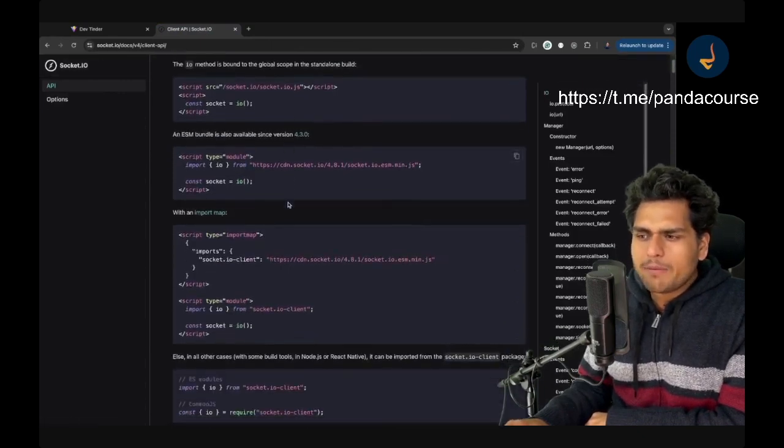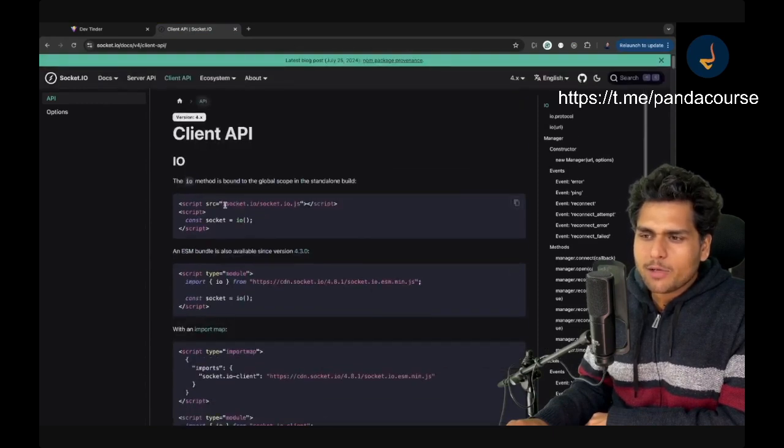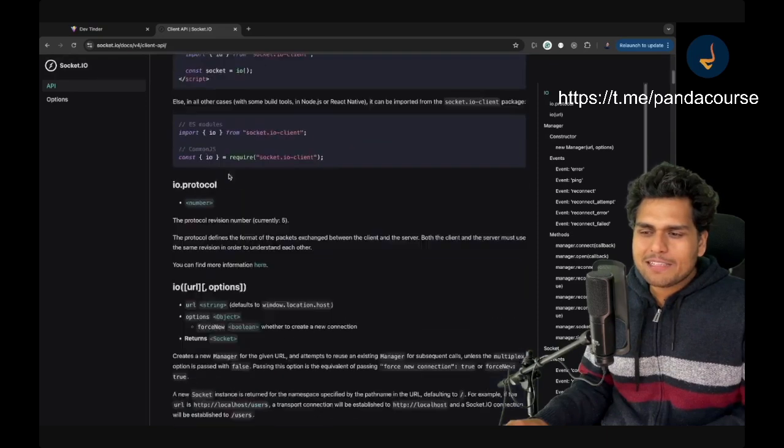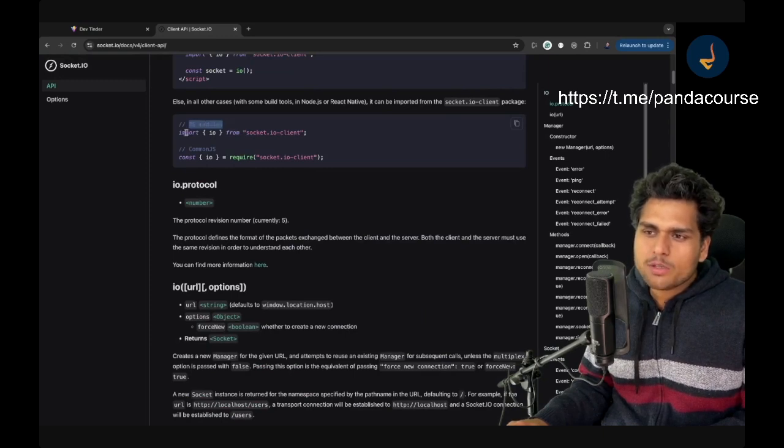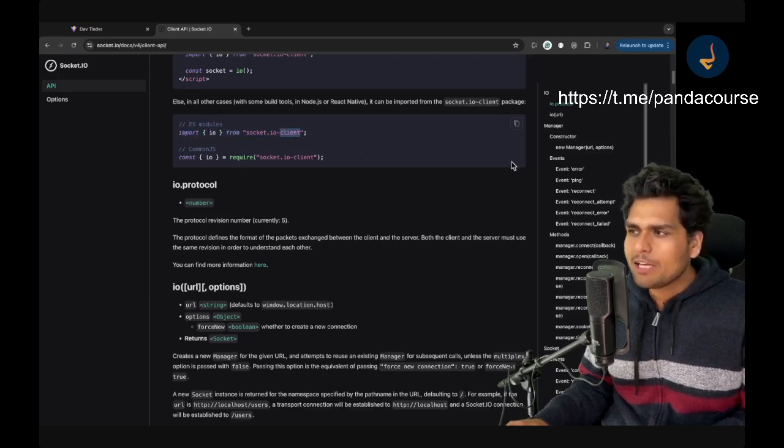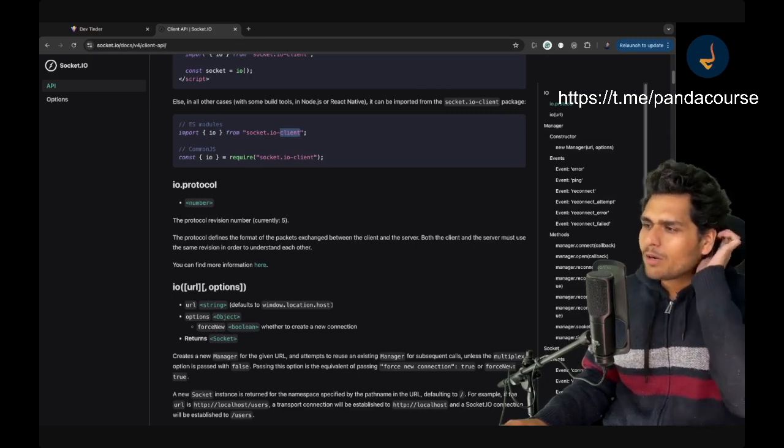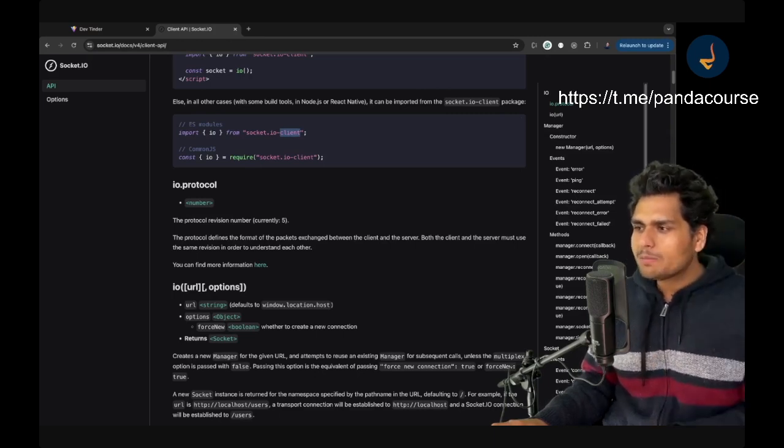If you go over here, in the client API, you will find there are multiple ways of doing this. You can also import this io.js kind of a thing, but I don't need this. Always go with this package, socket.io client. If you are using ES modules, you use import. If you are using CommonJS, you can require it like this. We are using this. So basically, I need IO from my socket.io client, right? This is what we are going to do. Okay, hope this makes sense to you.